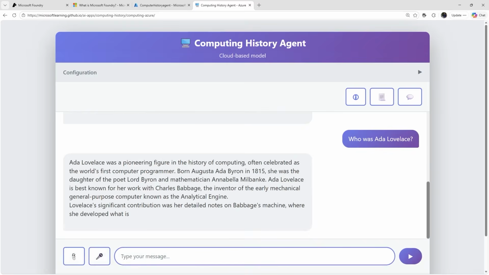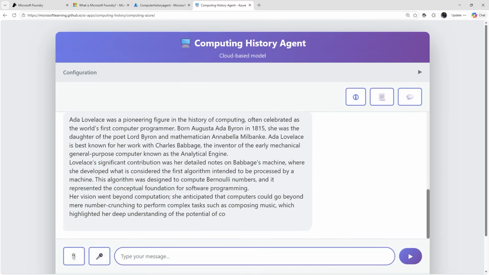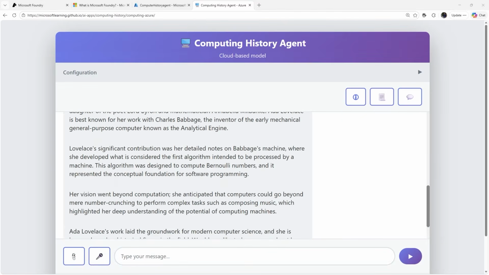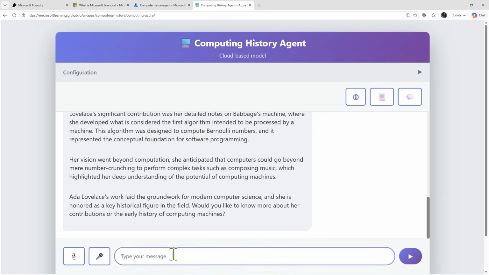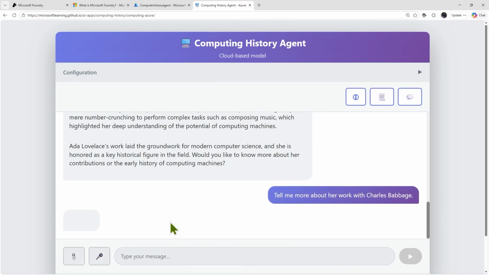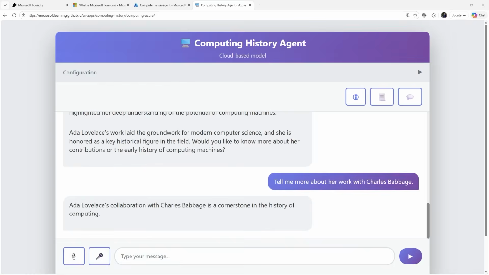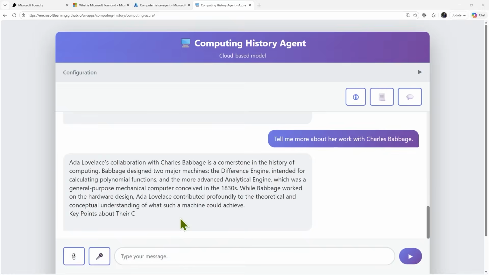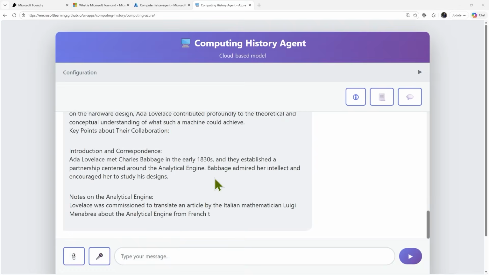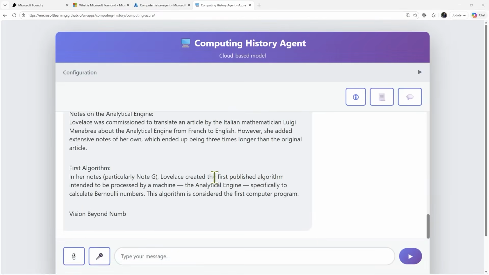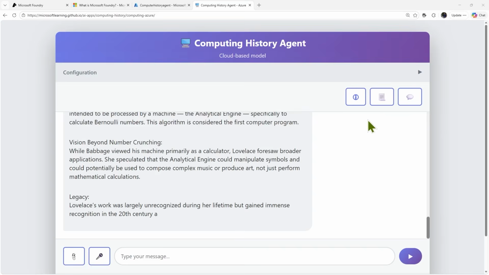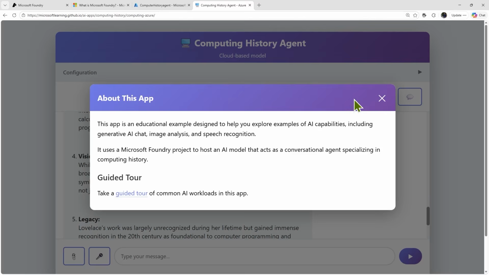So Ada Lovelace was history in computer science. I see here, given a biography of this person. I can also ask, tell me about her work with Charles, to see if it can keep the conversation going and keep the history of the conversation. So you can see Ada Lovelace collaboration with Charles, so it kept the discussion. It kept the conversation going, and it didn't go from zero.